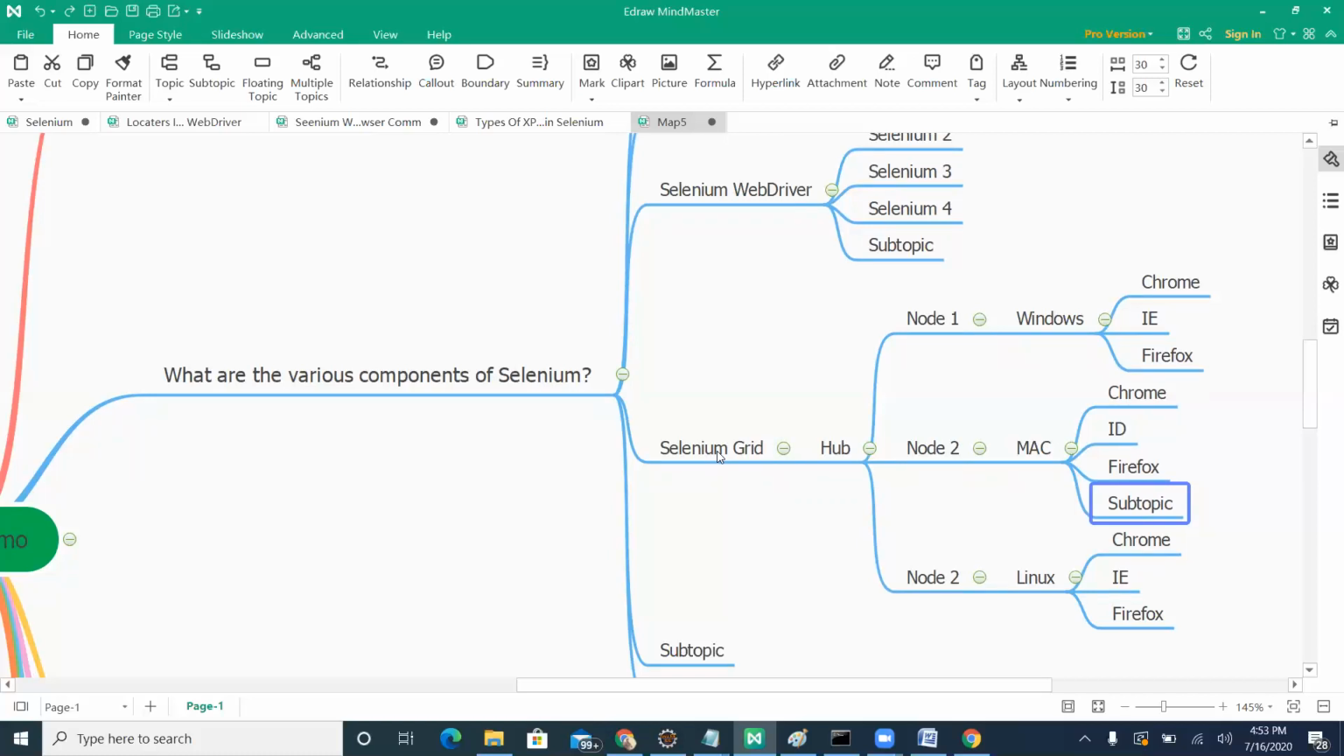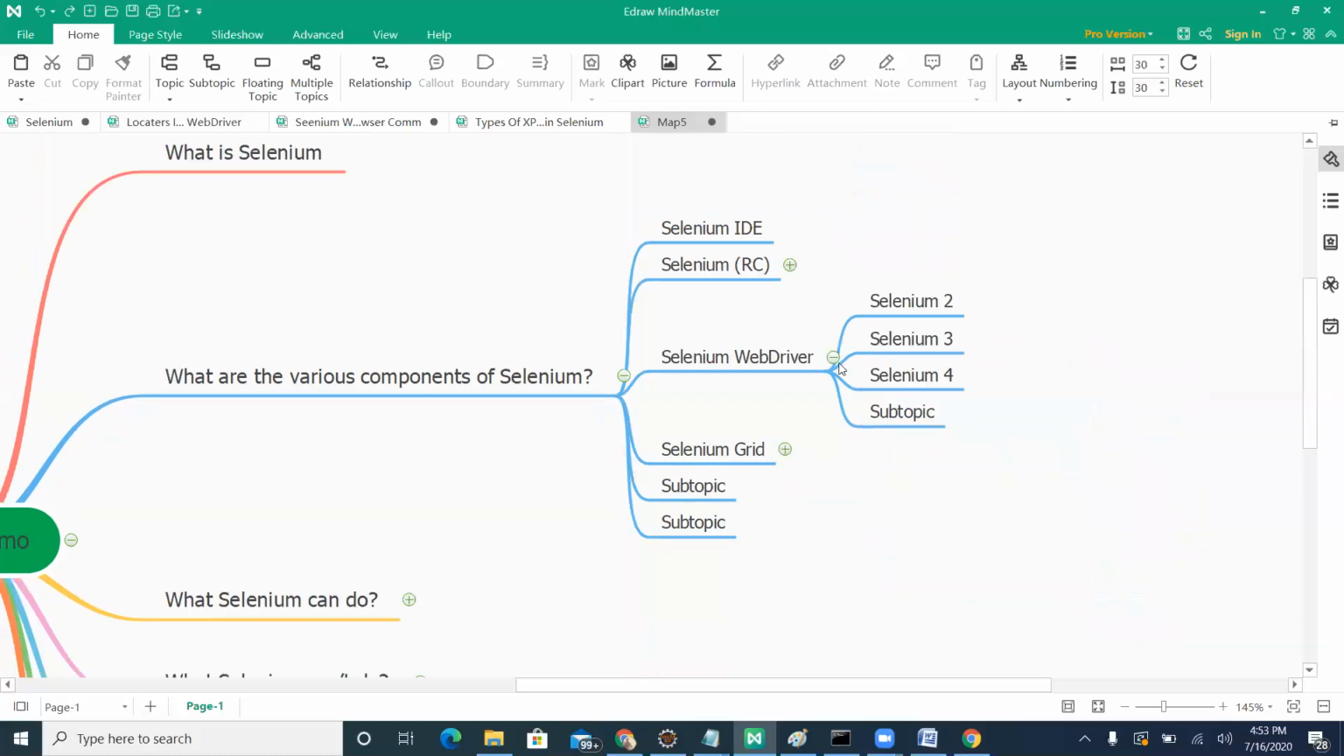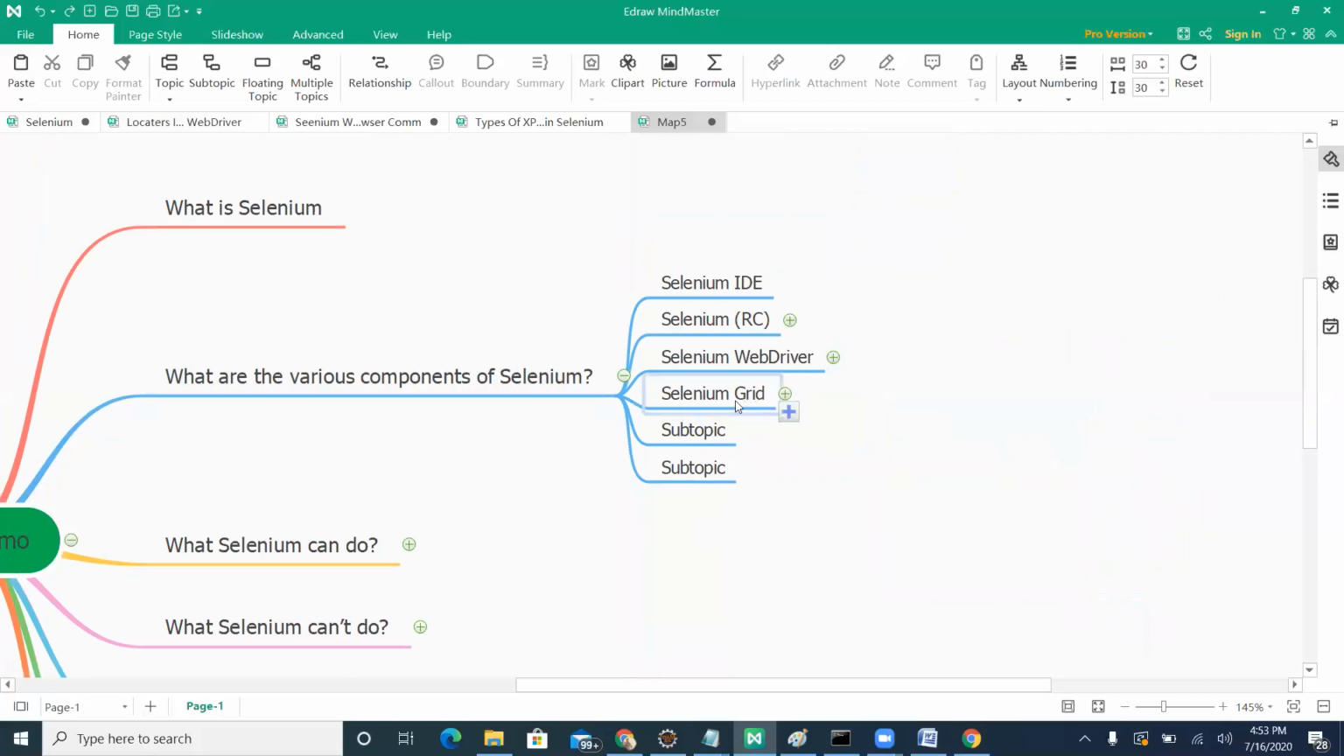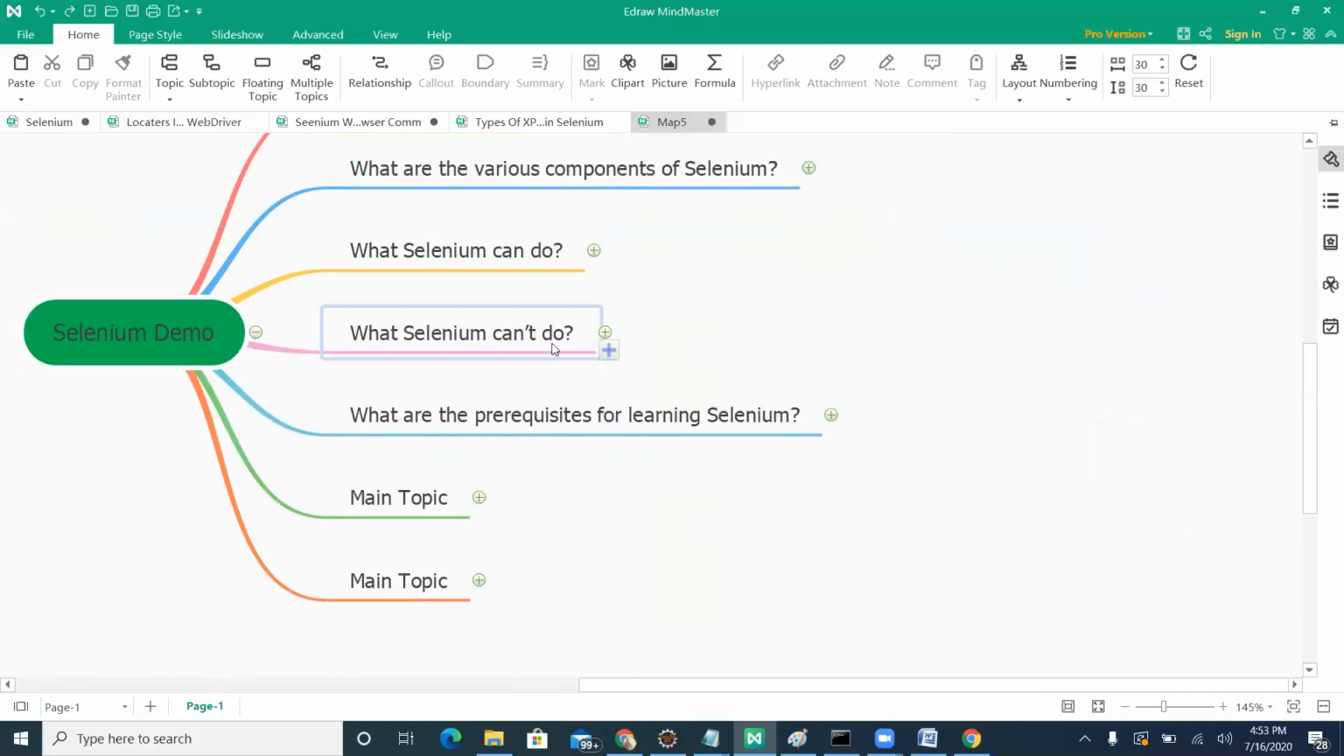Whenever we go into more detailed explanation of Selenium Grid, setting up Selenium Grid and executing, I'll give you more knowledge on that. Okay. So we understand what Selenium Grid and Selenium WebDriver are, and the components we have. So let's come to what Selenium can do.